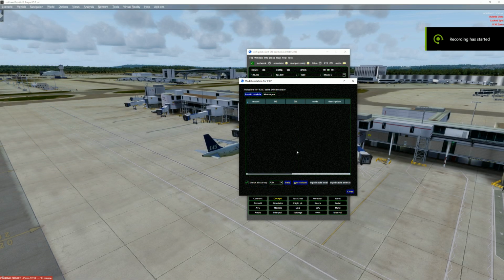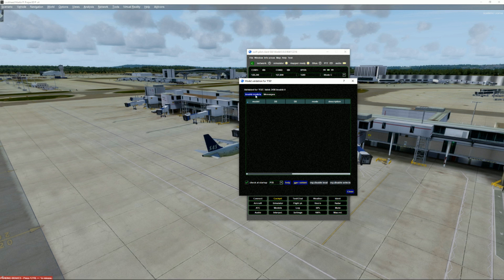And so once the simulator has been successfully booted up and you have spawned at your gate, you will see a pop-up called Model Validation for Prepared. Indicates there are any models over here that are wrongly placed or incorrect or, I don't know, faulty. What you need to make sure is you click on this button over here, which will disable all of the faulty models for this flight itself, and click on Close.